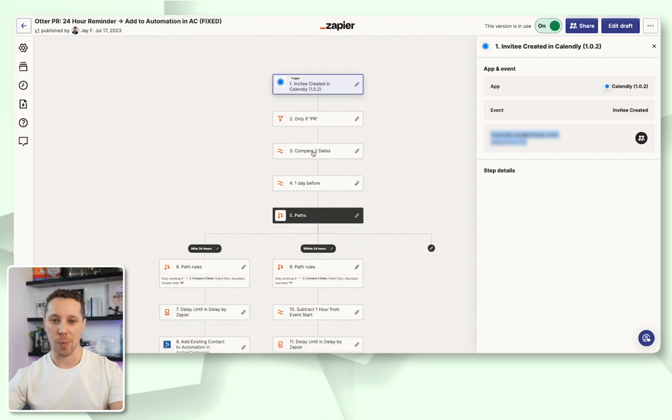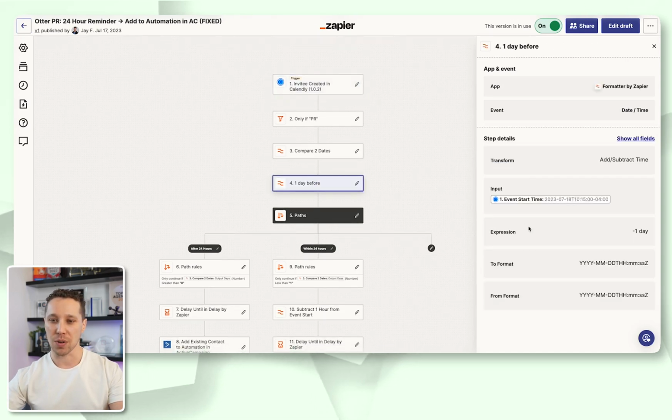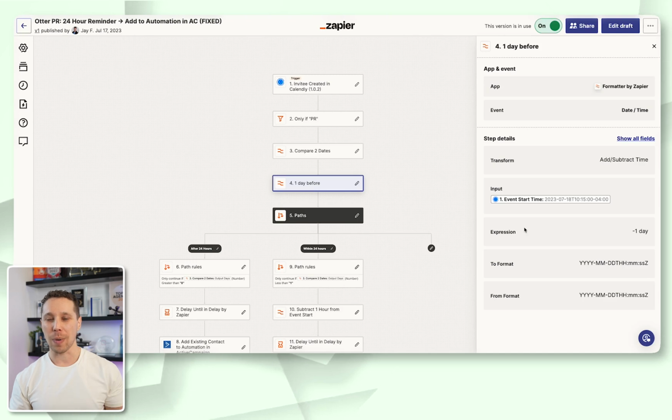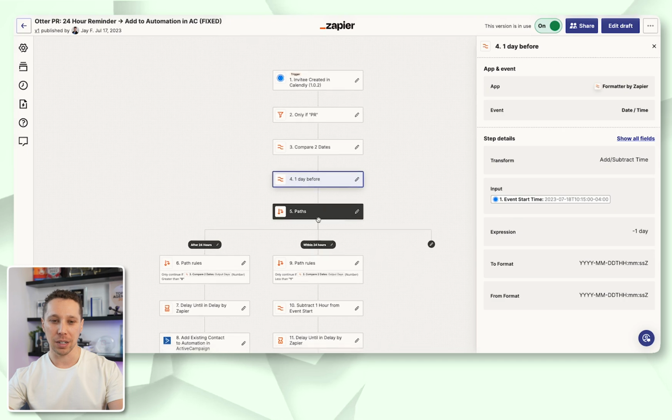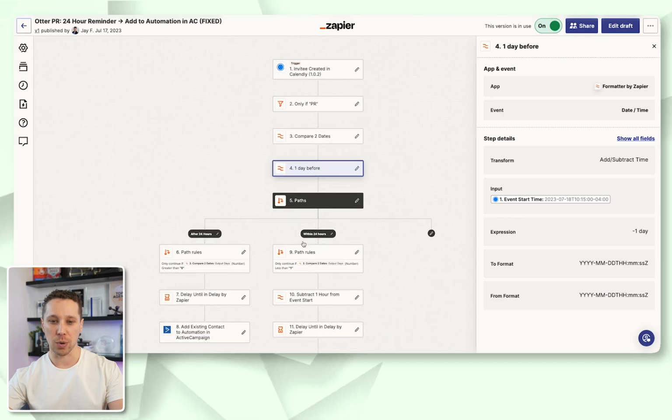Then we're gonna do some formatting here. So basically what we're looking for is, is that date within 24 hours or is it longer than 24 hours? Because we have two different automations that run here. One is, if they book something 8 hours in advance, they're obviously not gonna get a 24-hour reminder, and that kind of breaks things down. So you're gonna do a conditional path here, and one is after 24 hours and one is within 24 hours.